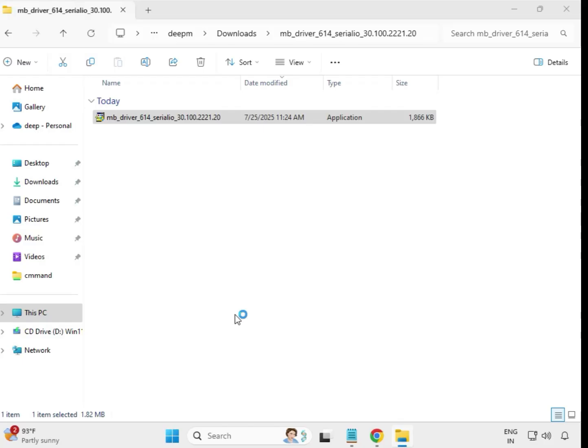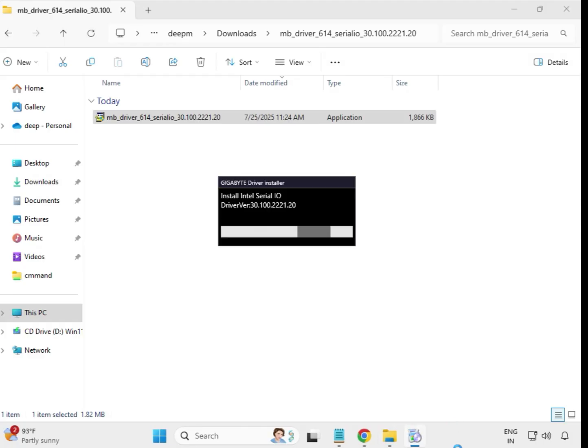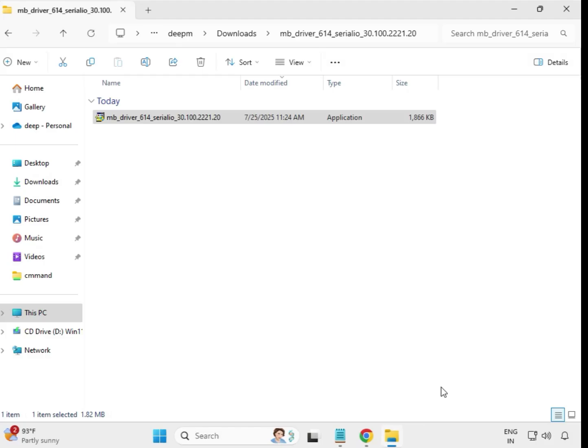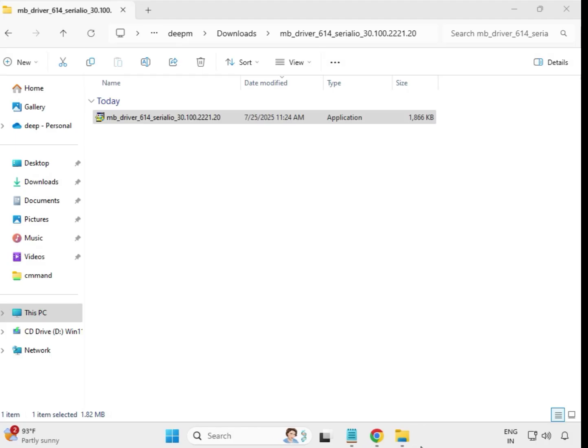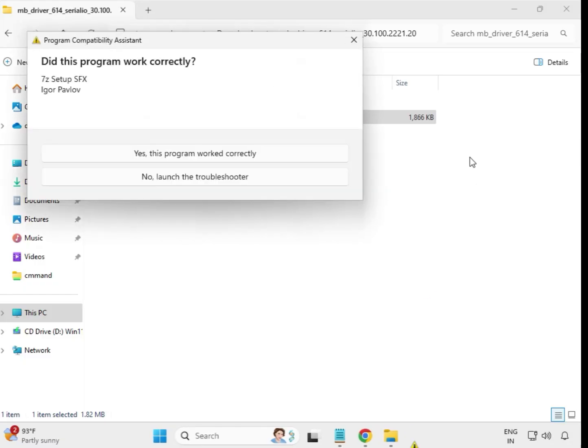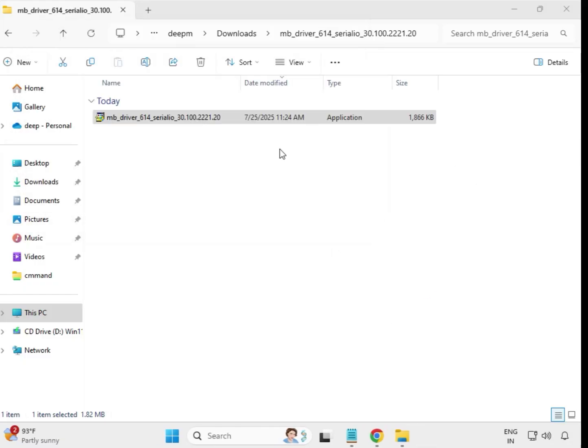Then click on yes. So wait a few seconds, this is installing, it will take some time. Okay, it will close automatically, which means it is installed. Okay, it closed automatically, which means it is installed. Then go back.